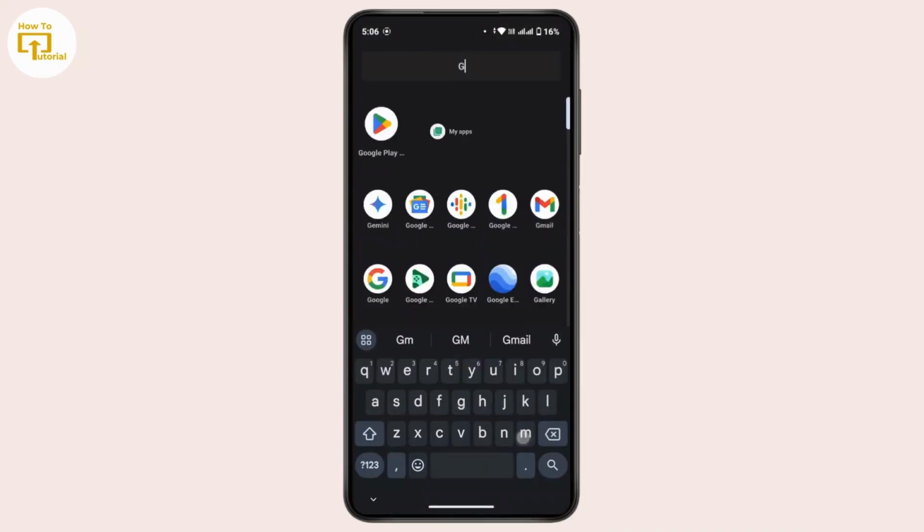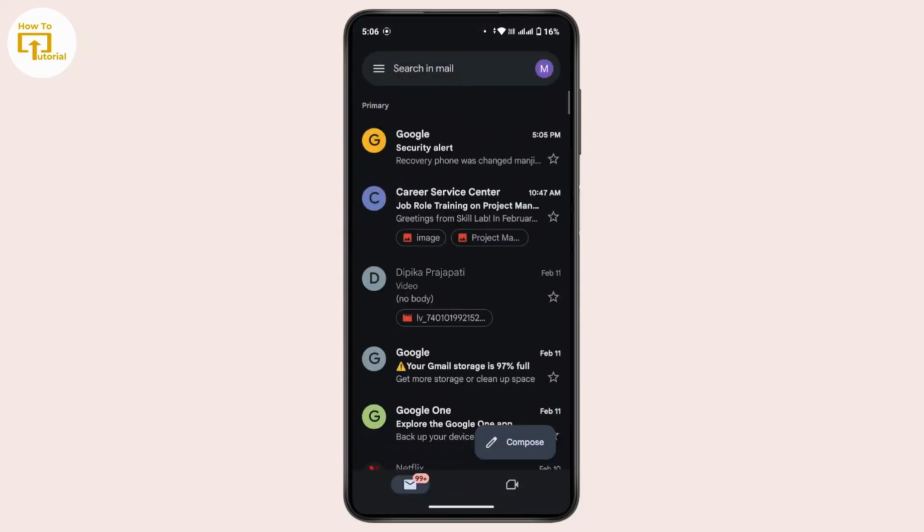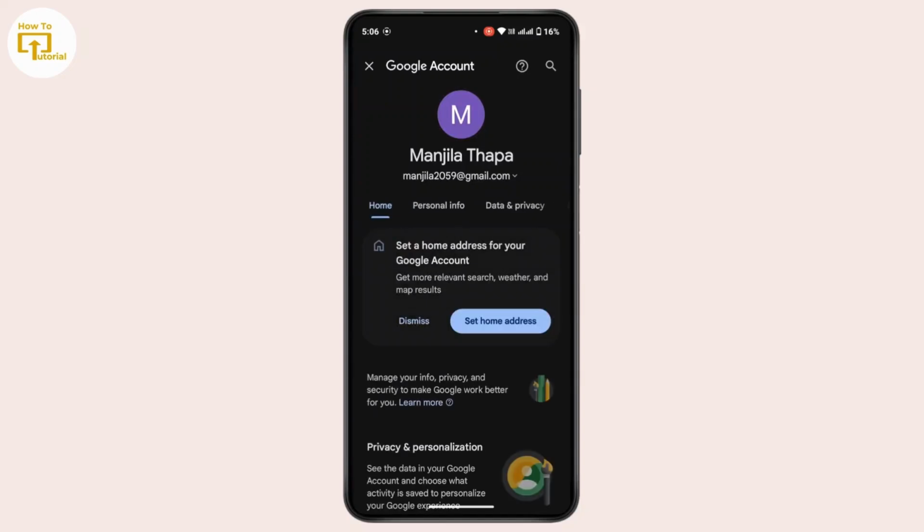First of all, you have to launch the Gmail application in your mobile device, and now here navigate at the top right, then tap on your profile icon. Here you have to make sure that you are logged in with the account where you want to change your phone number from. If not, you can switch your account from here. After that, just below your profile name, tap on the Google account.